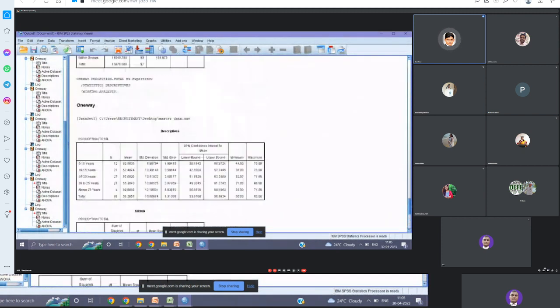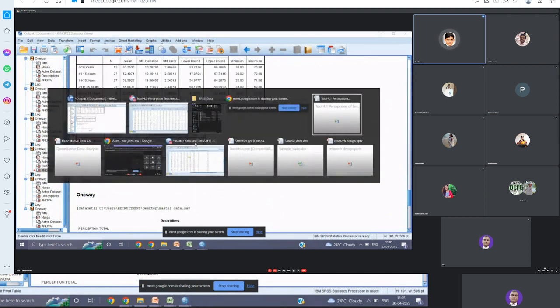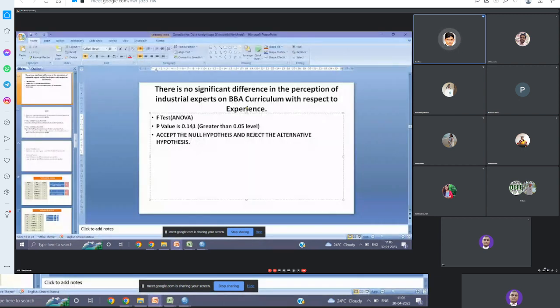I have to manipulate the data, so many things. Now let's take an example. If there is a significant difference here, if the value is less than 0.05 level, let's consider the value is 0.01. Then what happens? It is less than 0.05 level. Then what we do, we reject the null hypothesis and accept the alternative hypothesis.